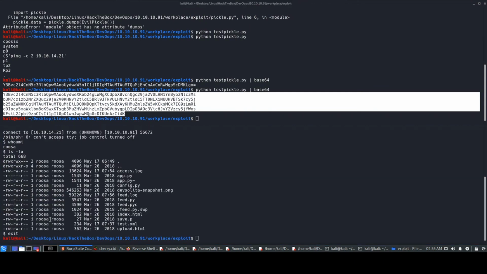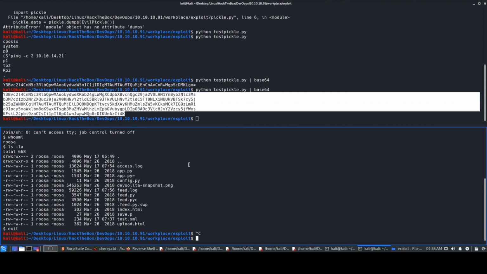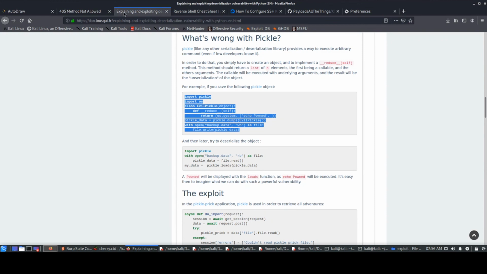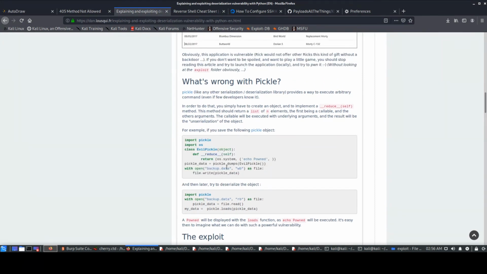So this is how it is done. We're using this pickle library, because there's a Python deserialization error over there. You can refer to this web page over here for what's wrong, and you can use this particular exploit over here.